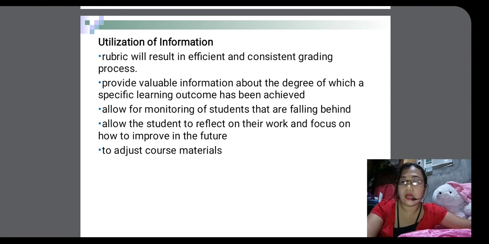Then it allows for monitoring of students that are falling behind. Of course, we need to give focus to those students who got, let's say, low scores on that particular criterion, so that we could be able to help him or her.